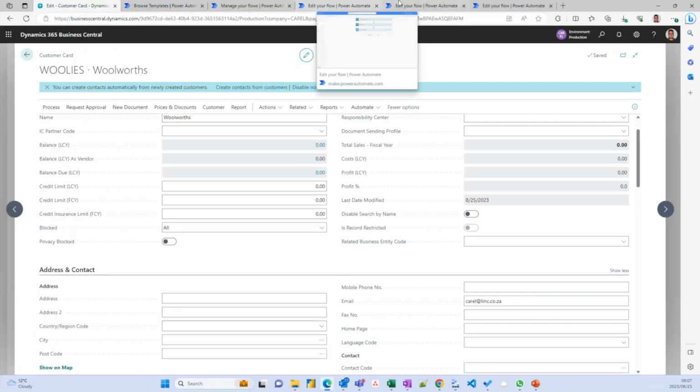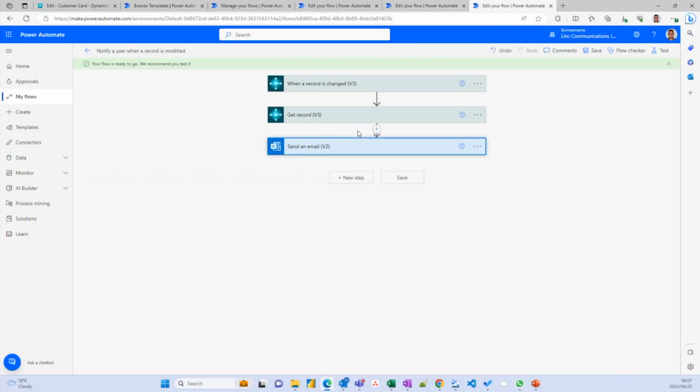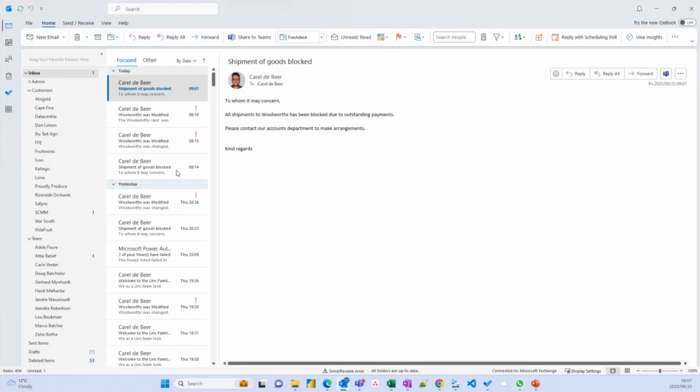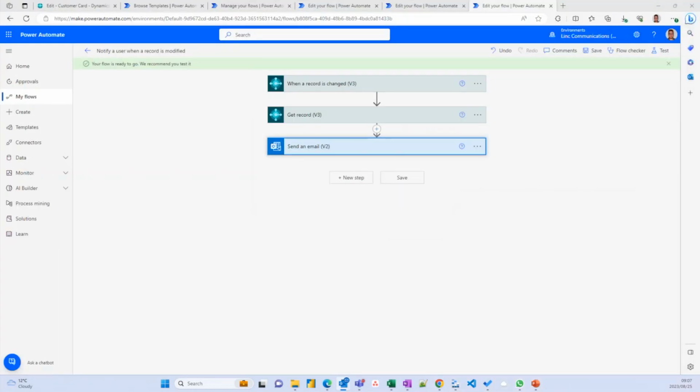Now, because my second flow is also when a record is modified over here, it will trigger a second mail telling me now because the customer is blocked. That's a kind of a stupid scenario, but the record changed, so I will get a second mail telling me my record has changed. Now this trigger takes a bit longer, so I'll just keep my mails open here on the side to show you when it happens.